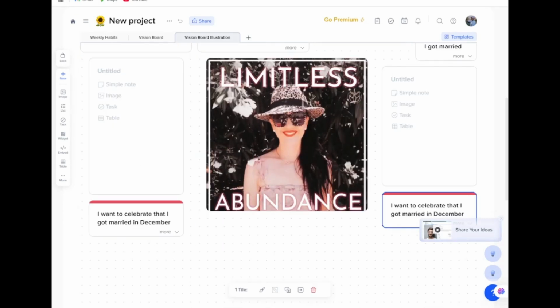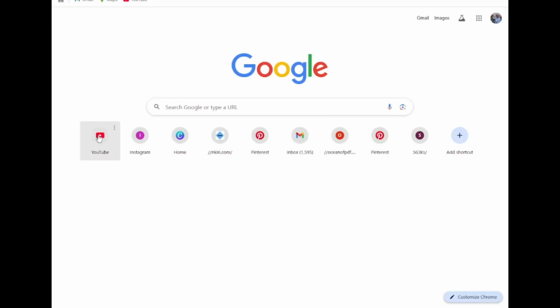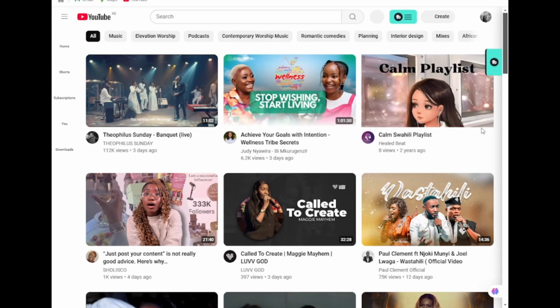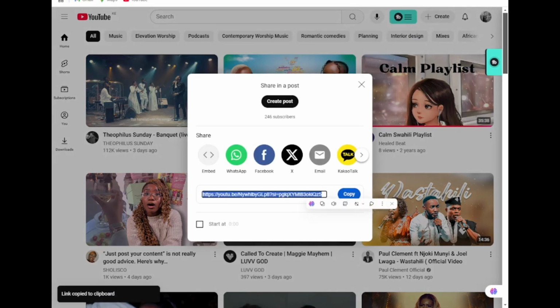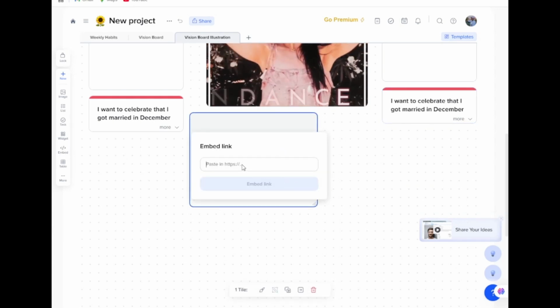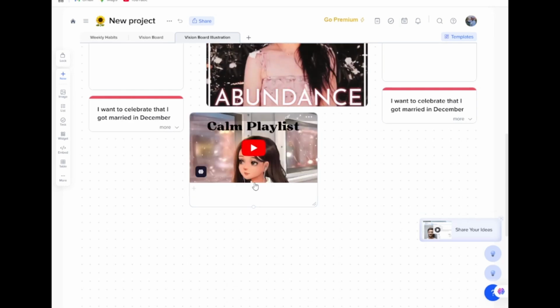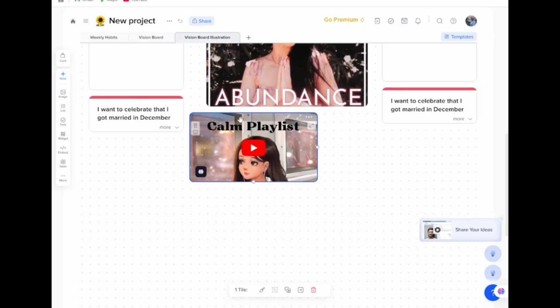Let's say you want to embed a YouTube video. So let's say you go to YouTube and you search any video that you want. Let me just pick this one that says the camp playlist, and I'll copy the link and I'll go back to my xtiles, embed it, and then it will appear. When I embed it, it will appear on the xtiles page. Resize it to how you want to and move it to where you want it to be.